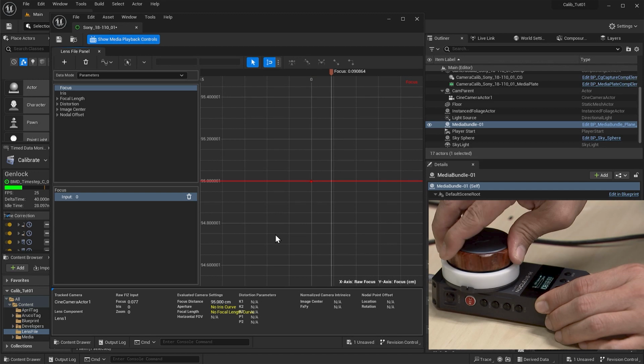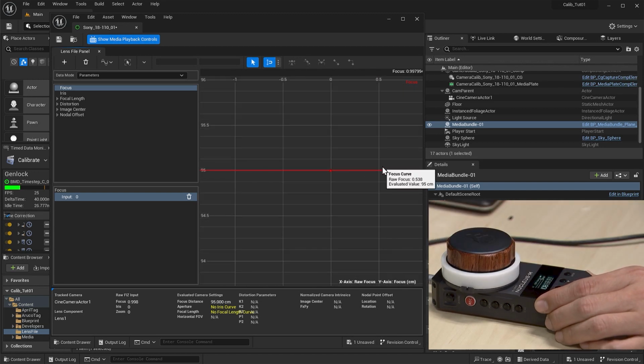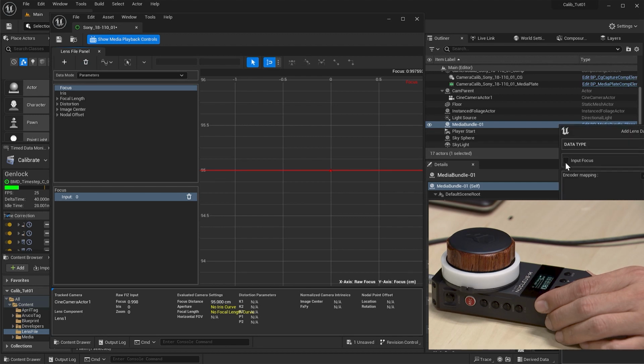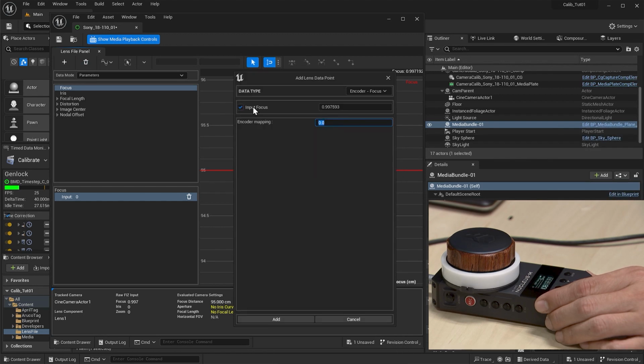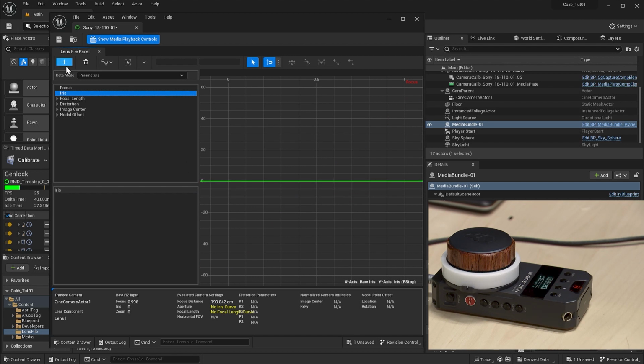Next, smoothly turn the focus wheel until it reaches its maximum position, and then click on the plus sign to add the maximum focus key point. Again, enable the input focus and input your maximum focus distance, referring to the marker on your focus ring. For my case, the value is approximately 2000 centimeters, representing my infinity focus distance. Repeat the same process to create a lens mapping curve for the iris.